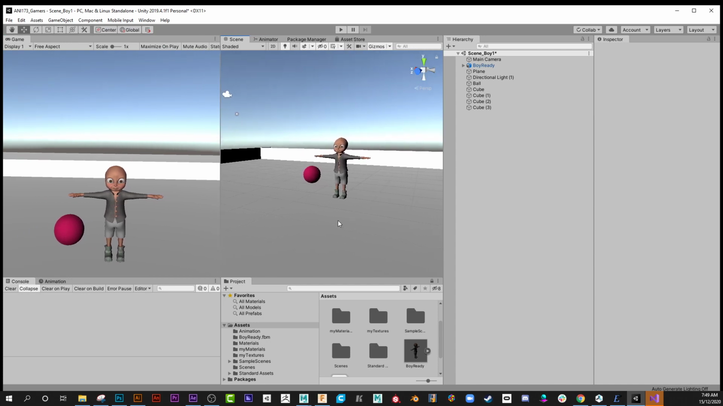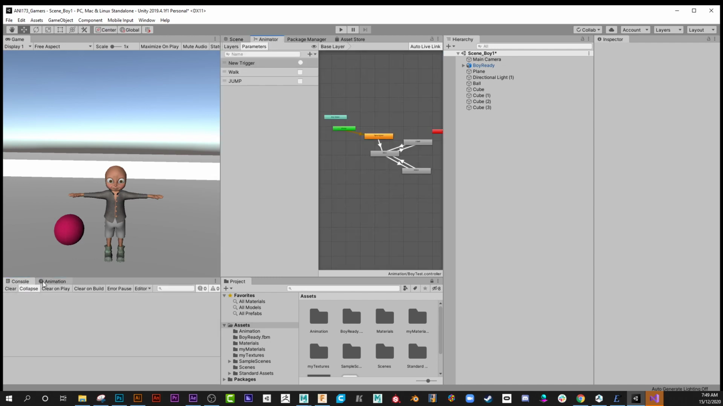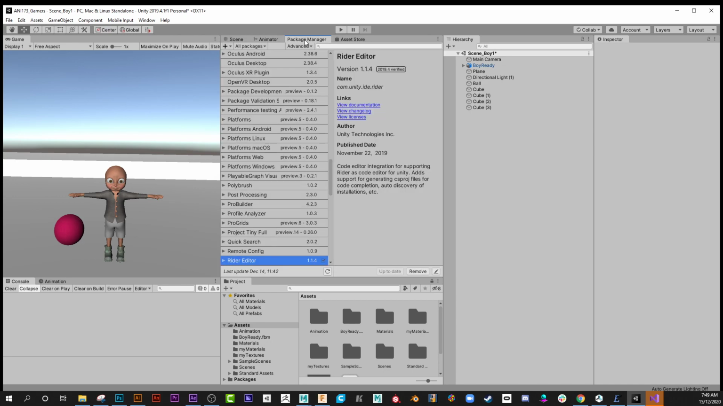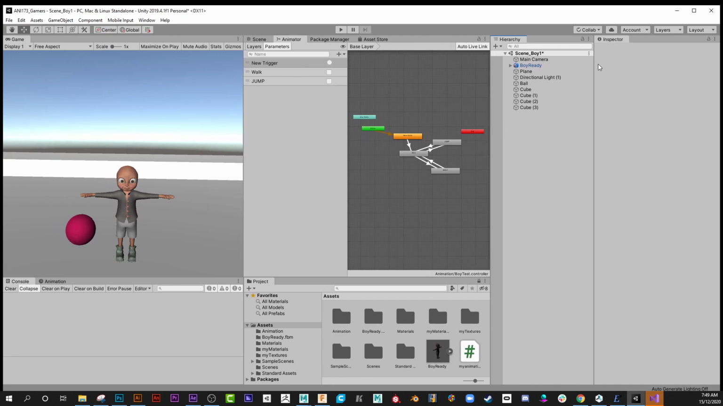So for my setup, I like to have the project window down the bottom here. You can also move these around a little bit. I like to have the console on the far left, the animation tab next to that. I'll go back to console, and I have my animator, not animation, animator tab up here. Next up is package manager. And then over here on the right, I have my hierarchy window. I can make that a bit smaller, and my inspector.